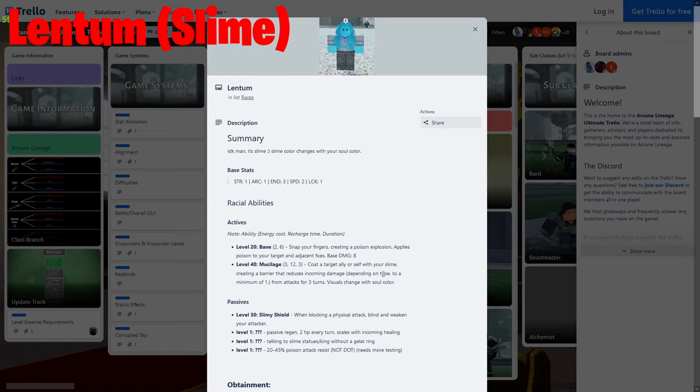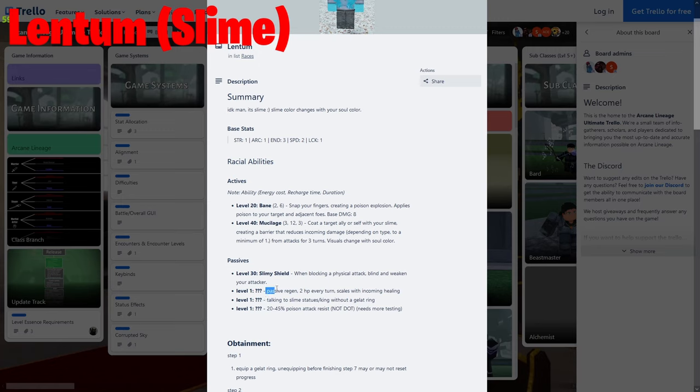You also get passive regen, 2 HP every turn, which scales with income healing. You can talk to the slime statues and king slime without a gelat ring, which, let's be real, doesn't matter. It's just funny. 20 to 45% poison attack resist. Not damage over time, but it does need more testing. So it's not 100% figured out, but you also get Slimy Shield, which is a crazy passive.